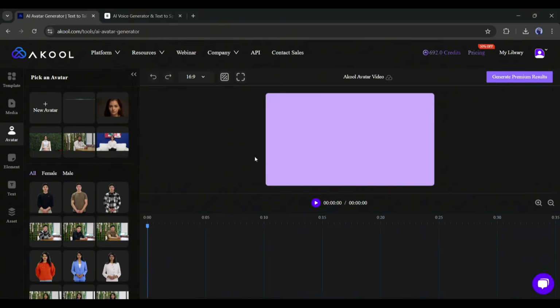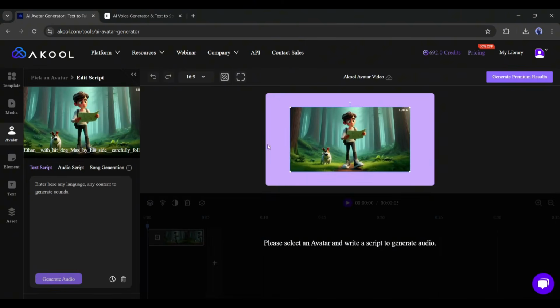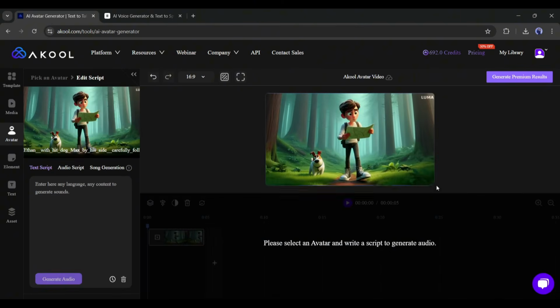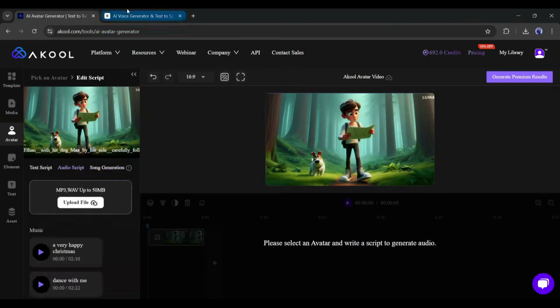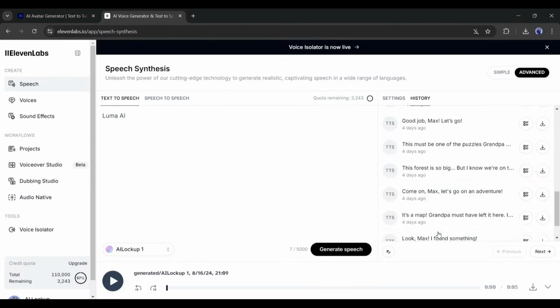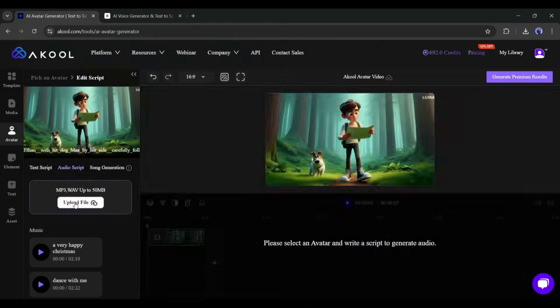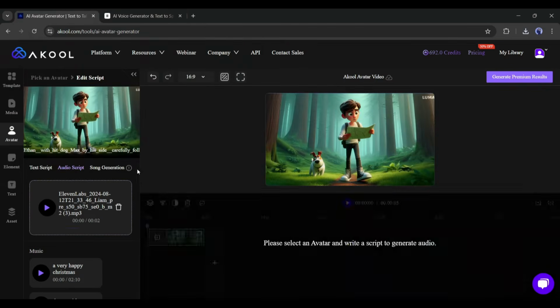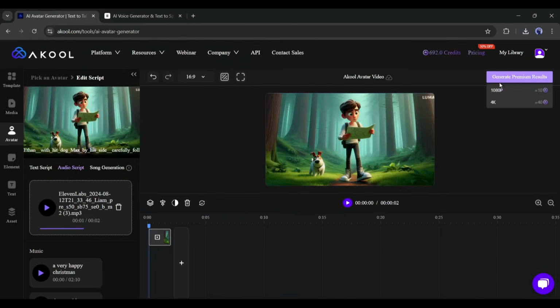After uploading and selecting the avatar, we have to choose the audio. You can generate audio from text, upload voiceover clips, or create a song. I already created voiceovers for all the dialogues. Now download them and upload the first clip as the audio script. Once it is done, click on the Generate Premium result. You will find the video in my library.